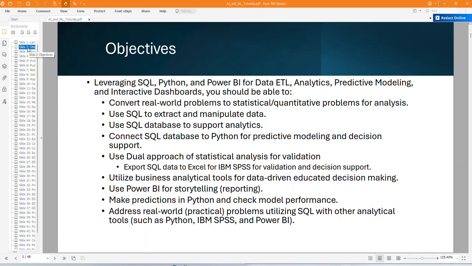What we're going to be covering today: by the time we're done with this, we should be able to convert real-world problems into statistical or quantitative problems for analysis. Use a SQL database, after data is collected, to manipulate this data and support analytics. Connect the SQL database to Python for predictive modeling and decision support, and then use a dual approach.